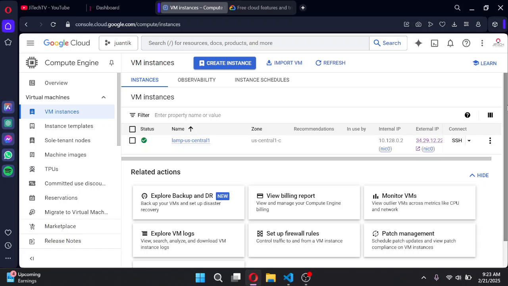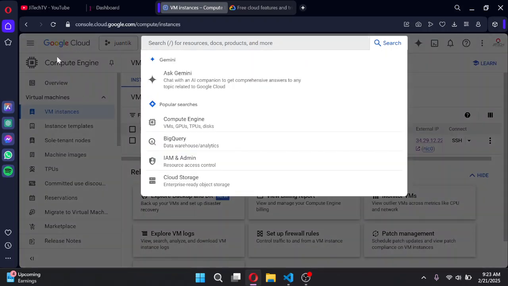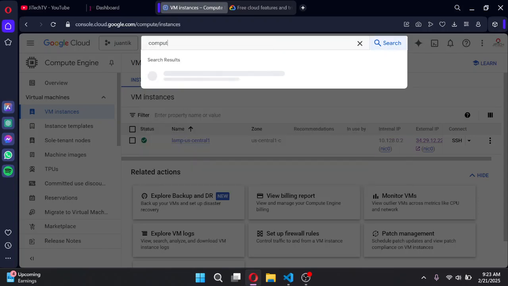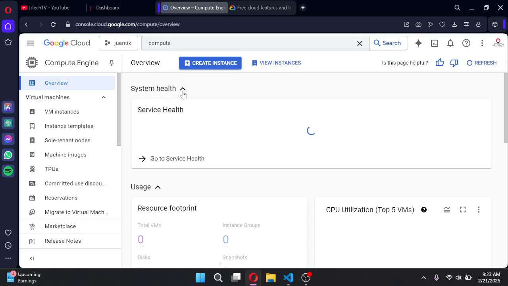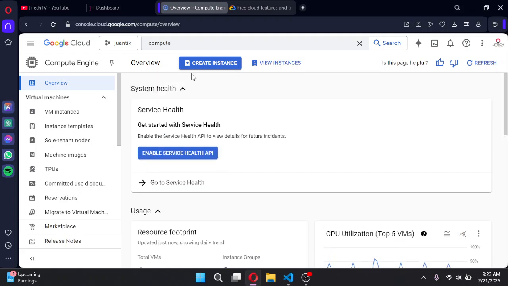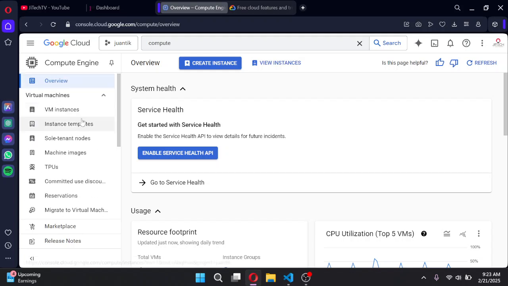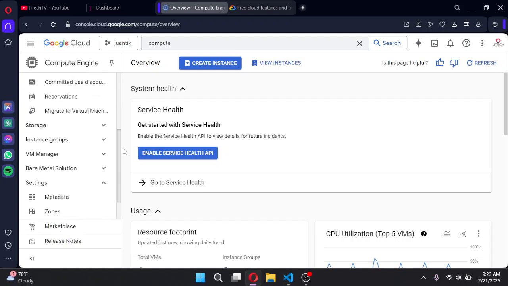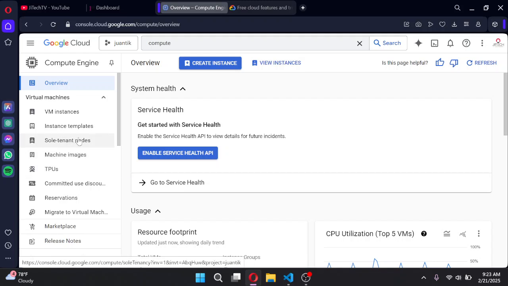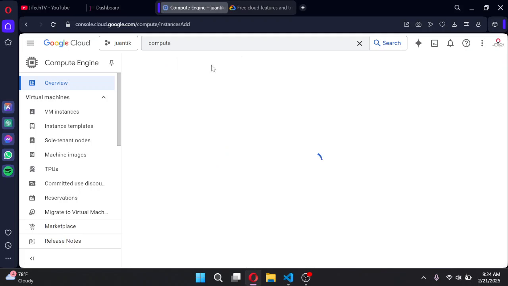Okay, so to start with, again, if you cannot find the compute solution or engine, just search for Compute Engine and click it. Inside your Compute Engine, you are given these kinds of settings and functionalities. To start creating your VM, let's create an instance.